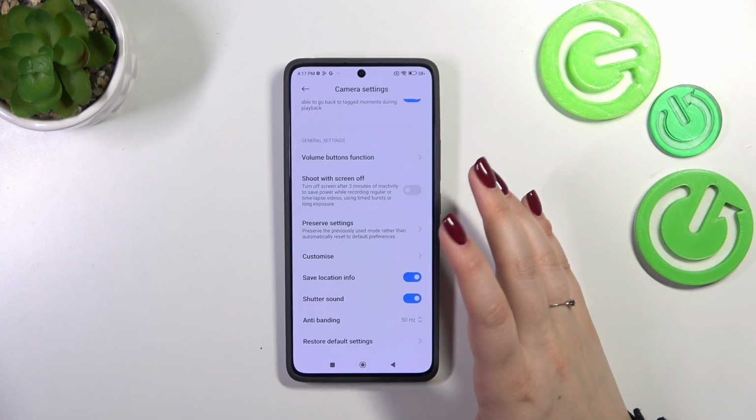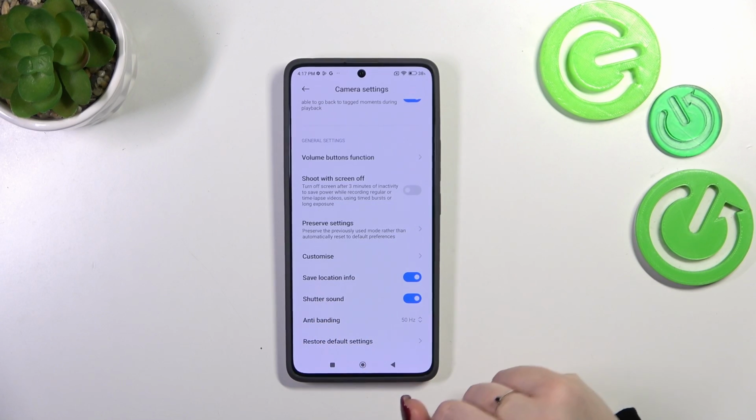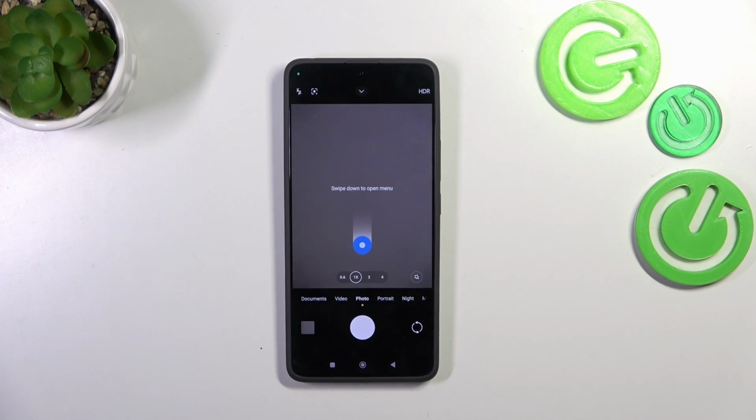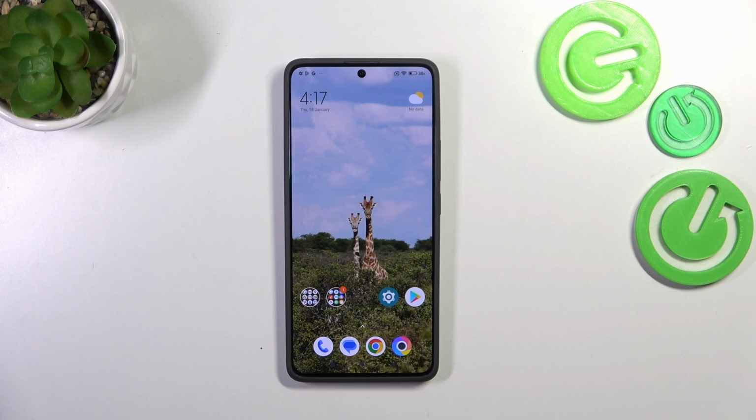As you probably saw, the camera settings flashed a little bit, so let's go back. And as you can see, we do not have the grid lines, which means that we just successfully reset all camera preferences. Alright, so that will be all.